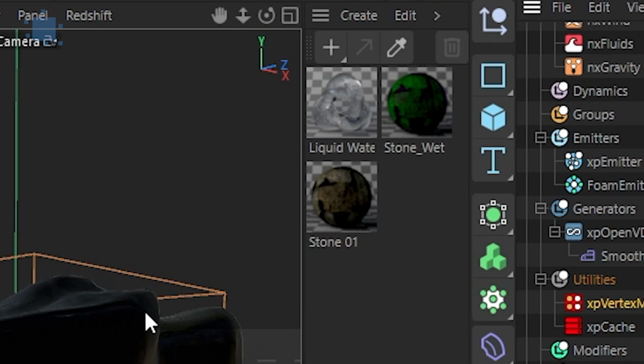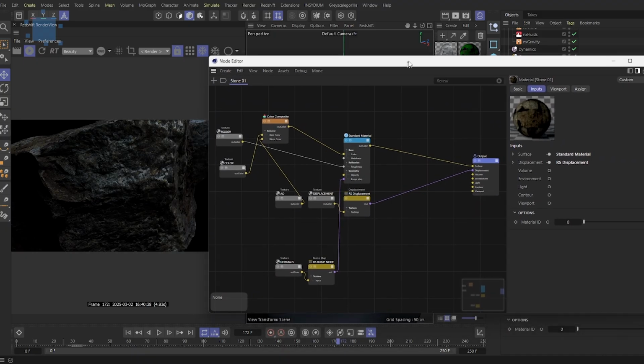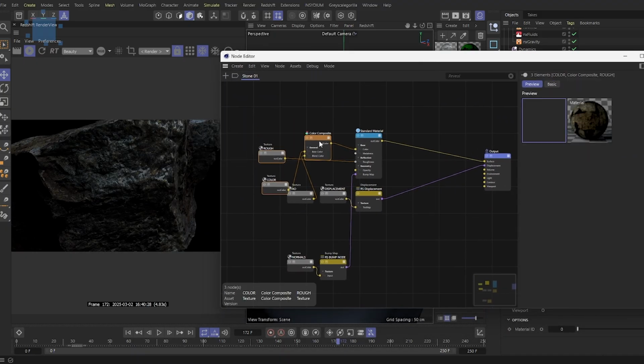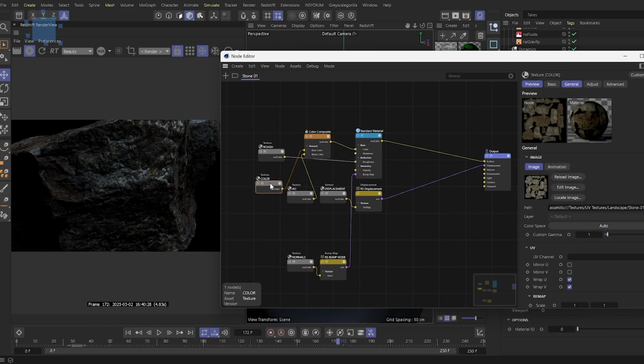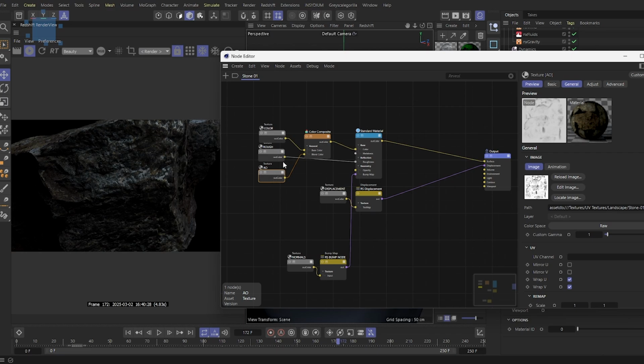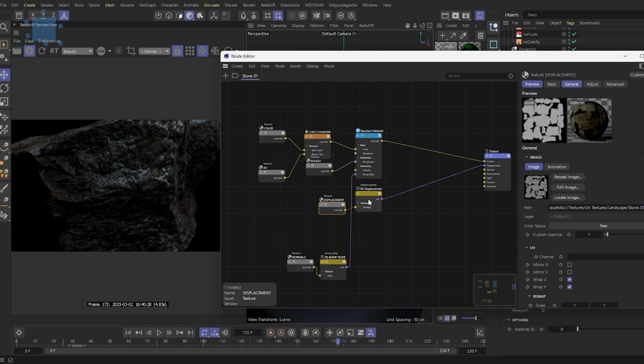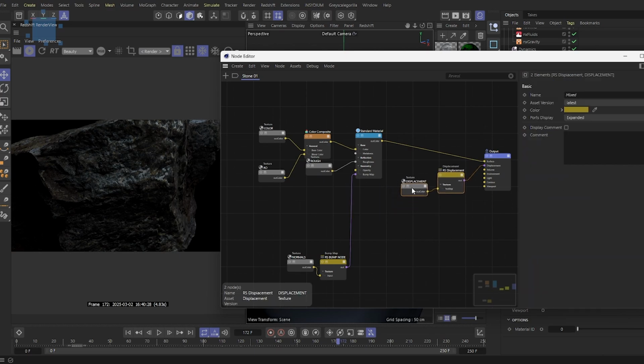As you can see, I've already prepared a stone wet and a stone. You can see it's fairly straightforward. I have a texture color and an AO, ambient occlusion. There's a rough map going into the roughness, displacement going into the displacement for Redshift. And we have our bump node. Obviously you can see it makes quite a big difference there.